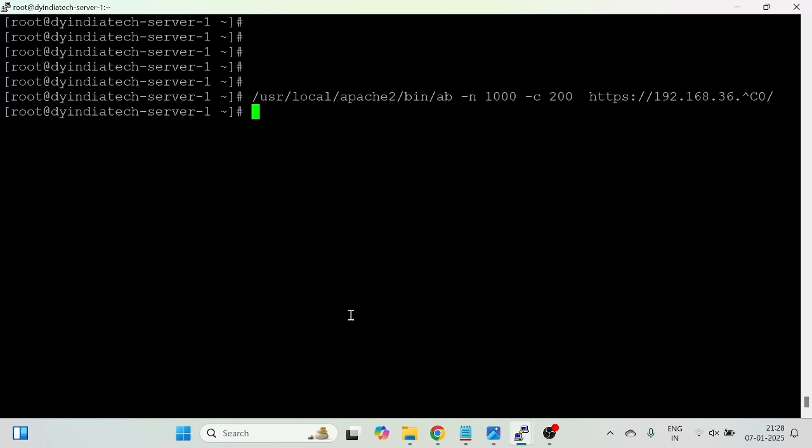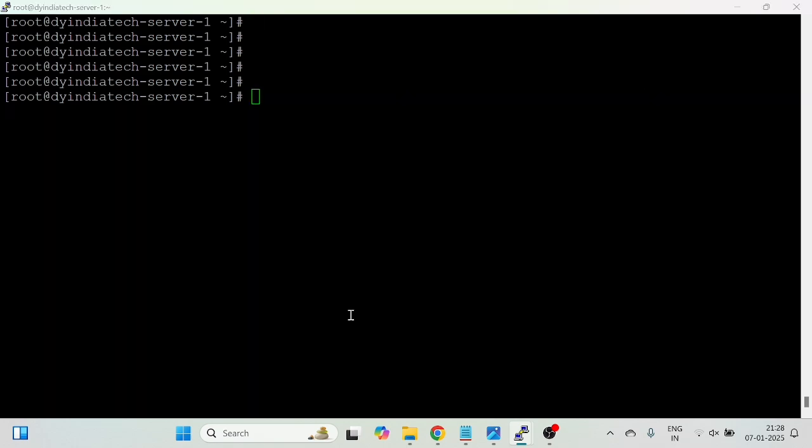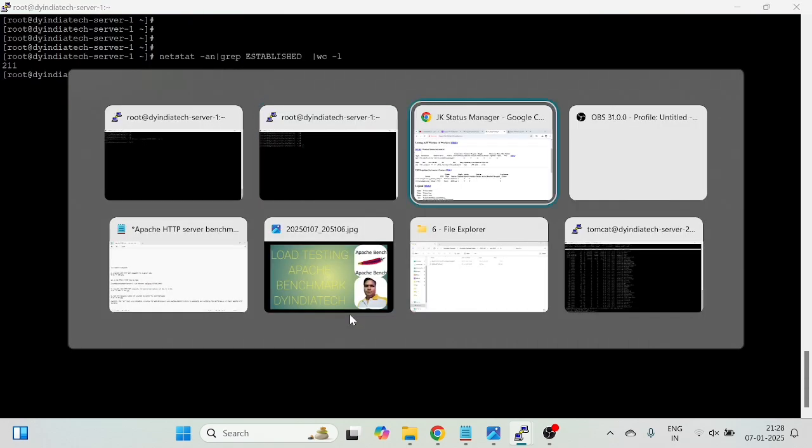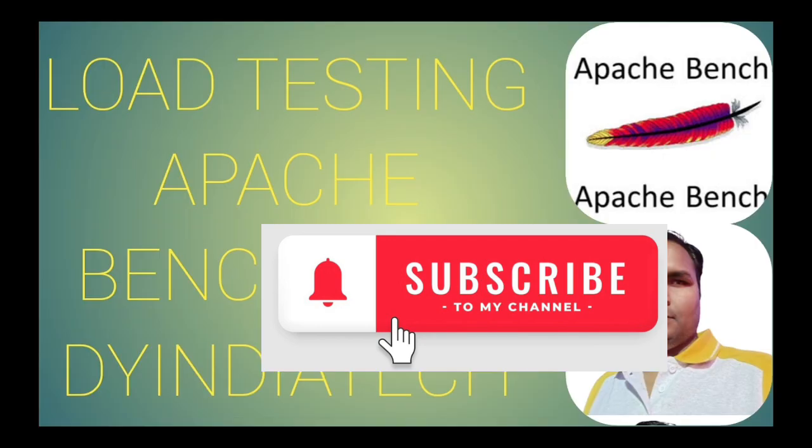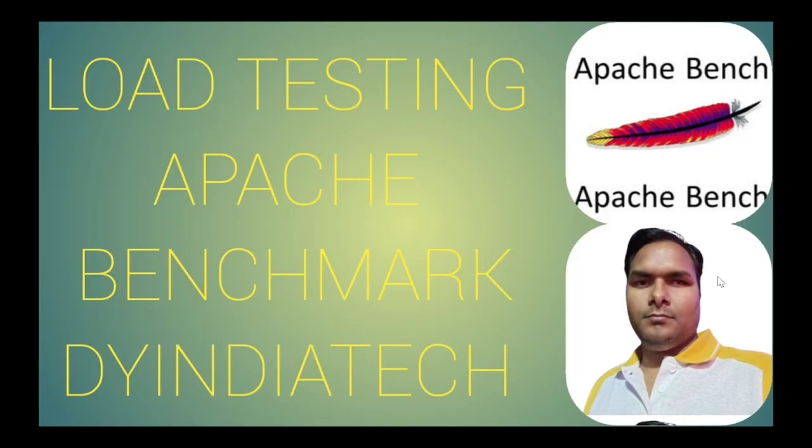So this is a very good tool and it is freely available, so you can refer to it and use it for your application. If you deploy any new application and you need to do load testing, or you want to know how many requests it can handle, you can run this command and check.